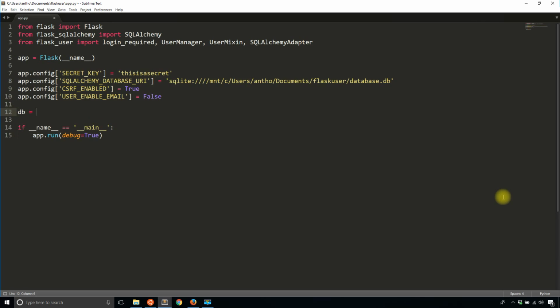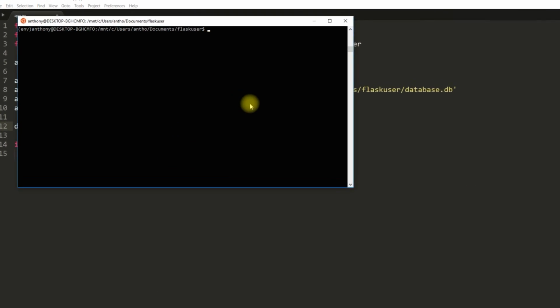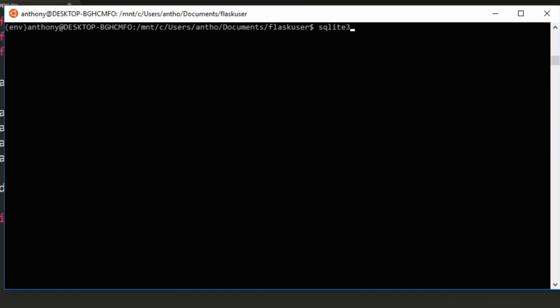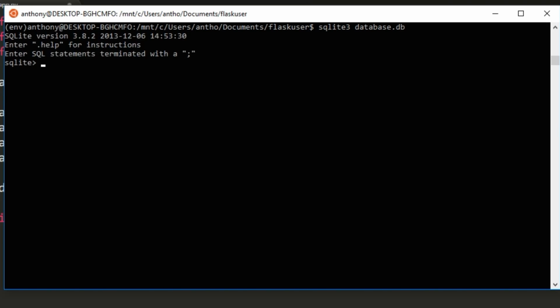So now I need to instantiate the object for SQLAlchemy, so I'll just pass in the app. And now before I even get into creating the model for the user, I'll simply create a SQLite database here. So sqlite3 database.db, and then there are no tables, so I can exit out.